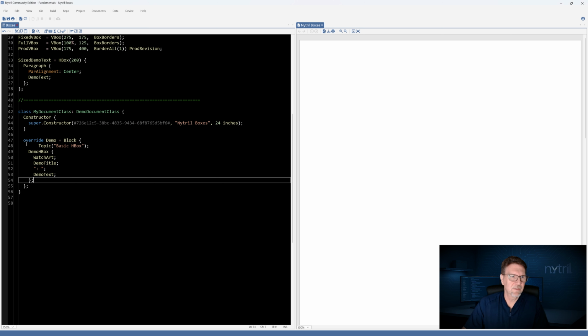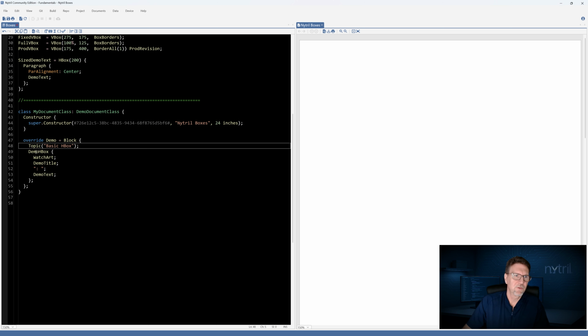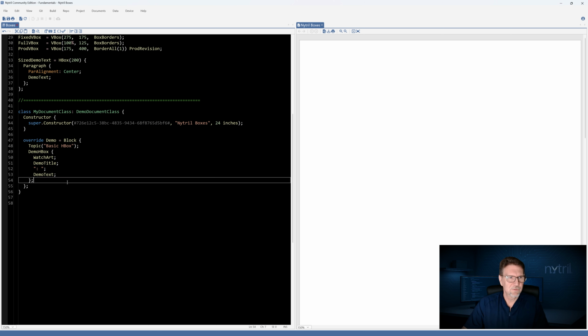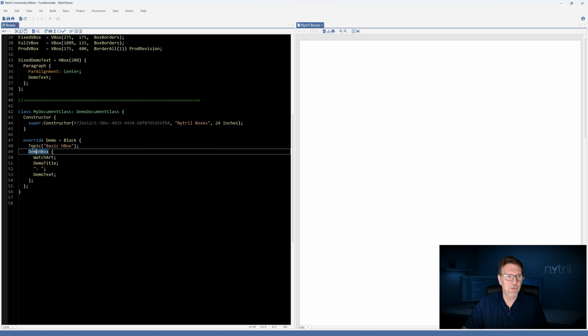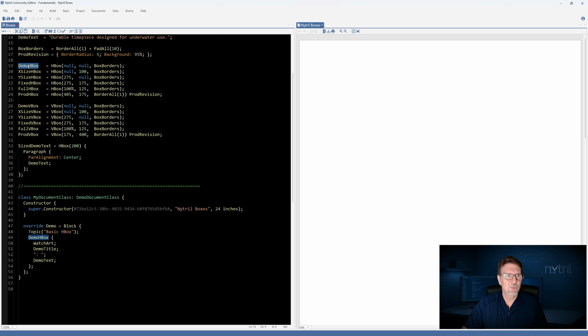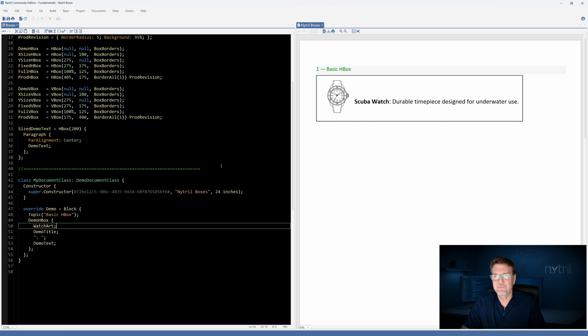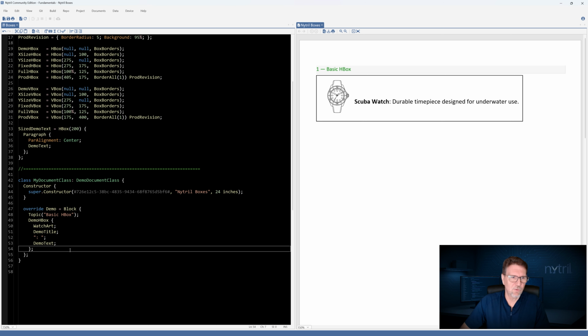Let's get started here with our first topic, just a basic HBox. I'm just going to paste in some code here that shows that we're using demo HBox, which is being defined here as an HBox without any size parameters. And of course it has the borders we talked about earlier. So we're going to press F5 and we have this basic box layout. The point here is that when we don't set any size parameters, the box will auto size. That really is the simplest way to use an HBox or even a VBox.